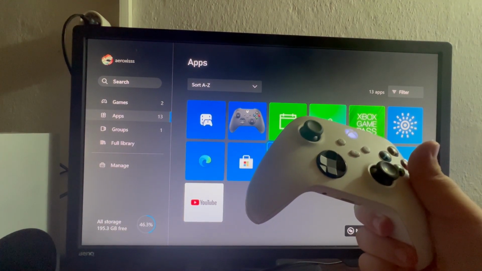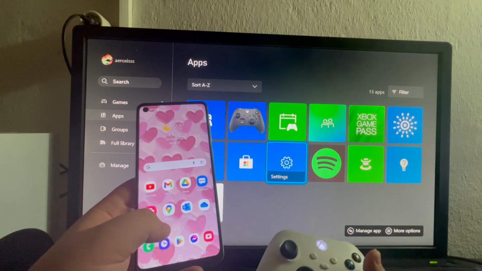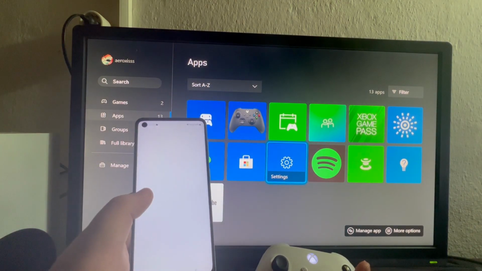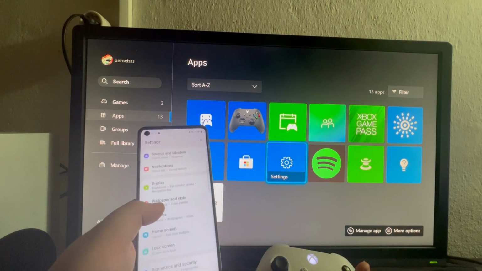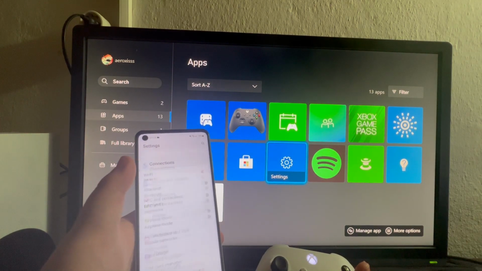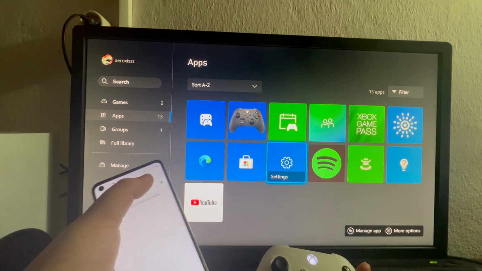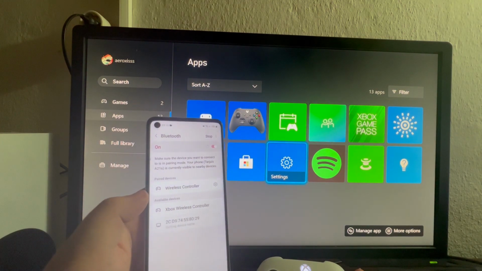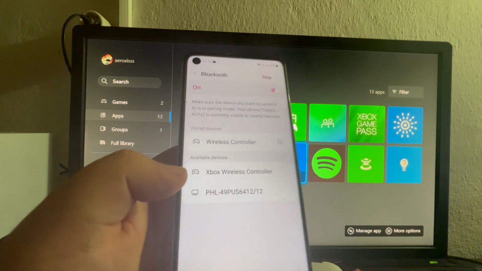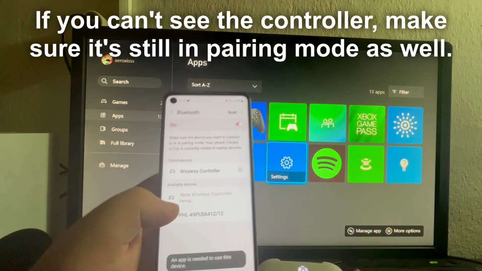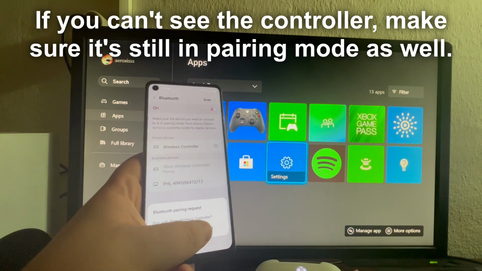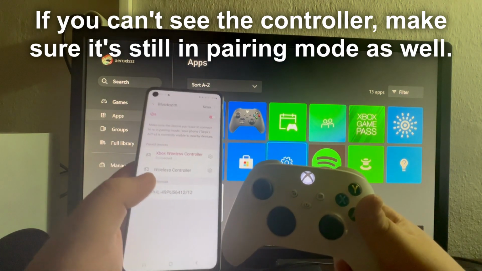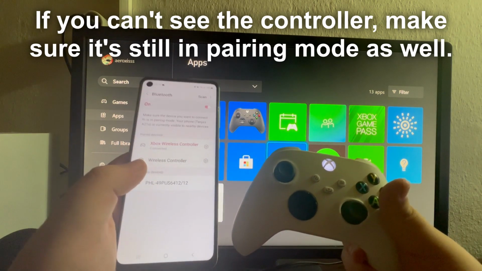Let's take our phone now and swipe up into the app menu, locate the settings application. Let's open it up. And as soon as we get in here, let's select connections. Then we go into Bluetooth and enable Bluetooth. As you can see, we are already here, and now here it is, Xbox Wireless Controller. Let's select it, and let's press Pair. Now we have successfully connected our Xbox controller to our phone.